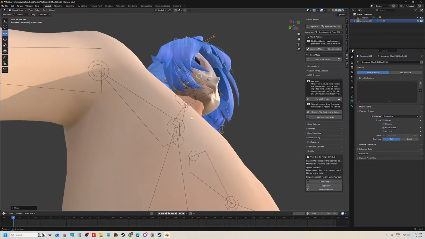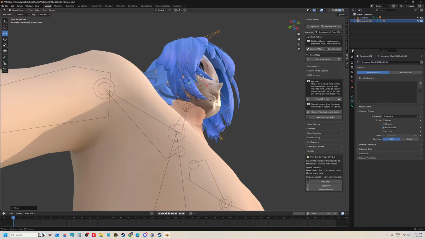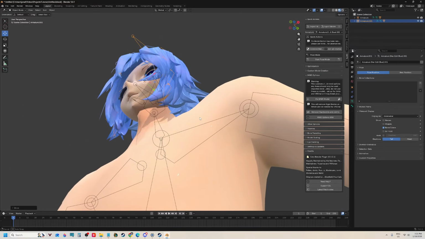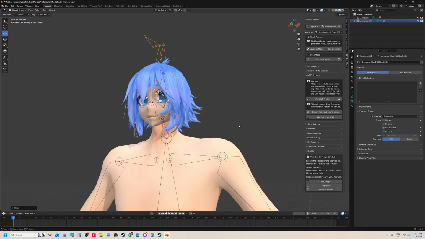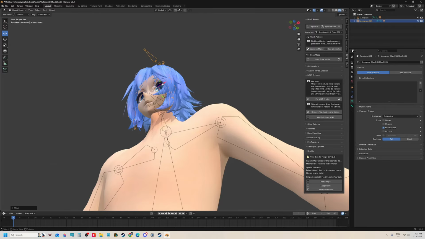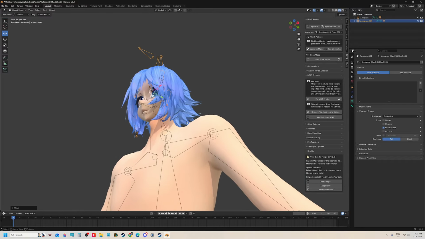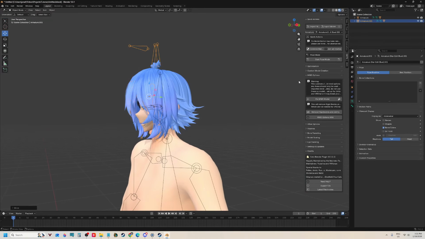Now, if you look here, you'll notice that there's some empty space between the hair and the head. No one will ever see that. You do not have to do what we did with the head and the neck. If you want to, you can. But as you will see in a moment, you do not have to.